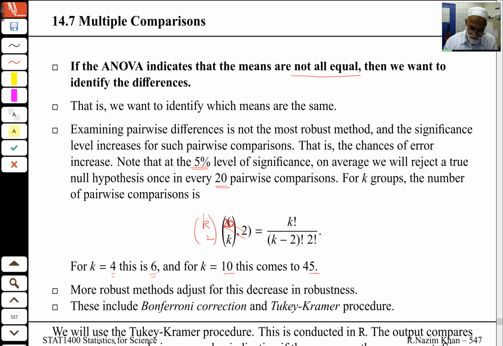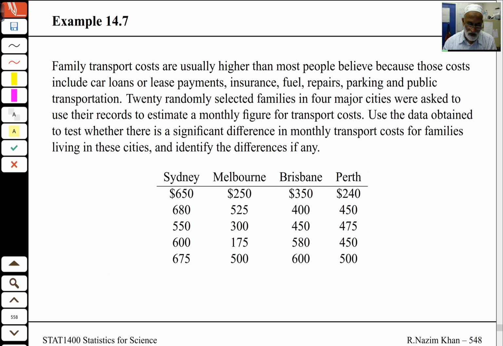Now what we do is we adjust for these multiple comparisons, and there are many ways of doing this. One is the Bonferroni correction, which you might find in the literature. There is the Tukey-Kramer procedure, and that's what we will be using here. The Tukey-Kramer procedure gives you a p-value, and you can use that to decide.